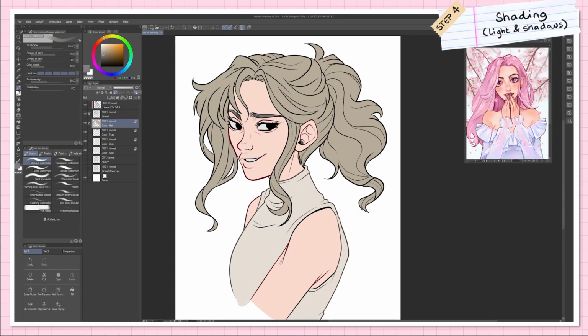Step number 4, shading. After the flat colors have been made, I will usually start to shade my character. Shading refers to the act of adding shadows and light, also known as forming values. For a beginner, I will suggest either of two ways to start shading. The first one being using layer blending modes.